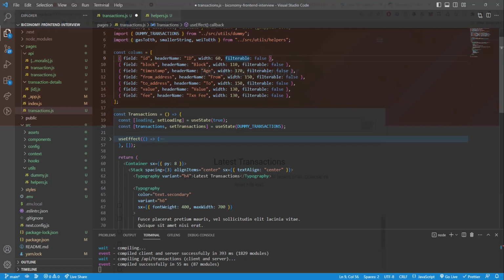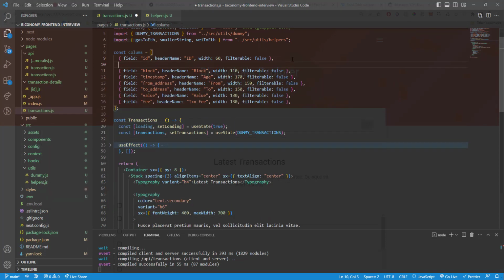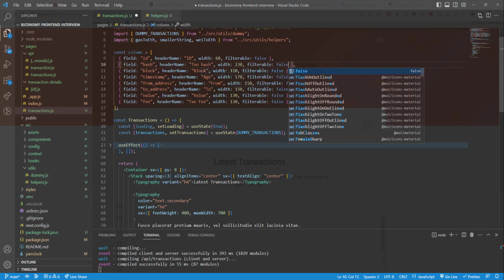So we don't want it to be filterable. You can set it to true if you want. I just give it some default widths as well. And the middle one, which is the hash, I want to do something else. So the field is going to be hash, the header name is going to be txn hash. Let's give it a width as well, width of 230, filterable false. I don't want it to be filterable.